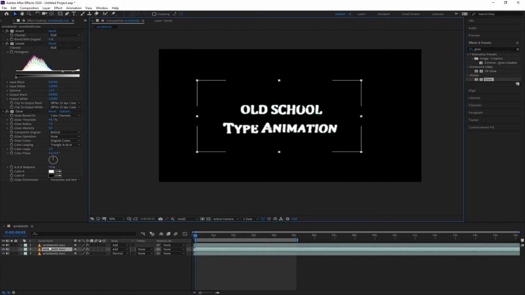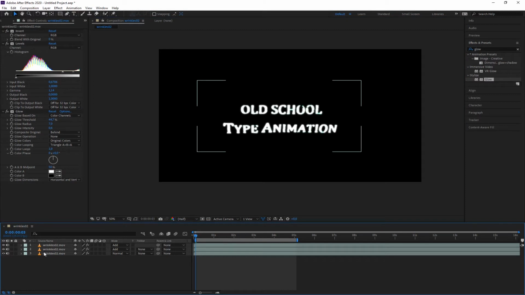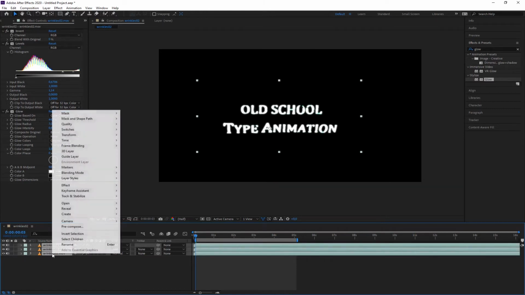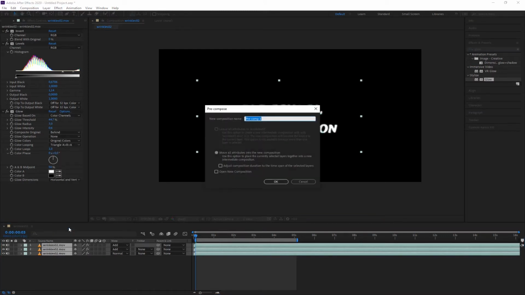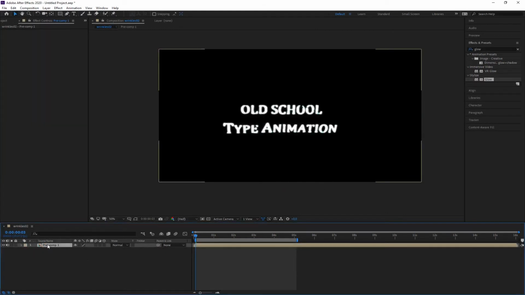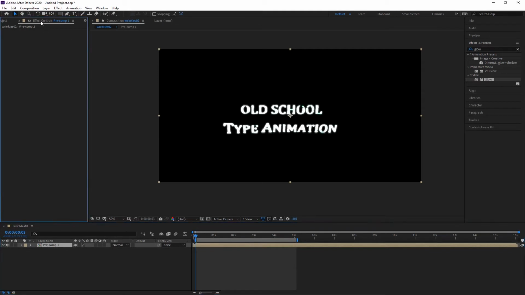Now the first thing is, we have 3 layers now. I'm going to pre-compose it, because I don't want all those 3 layers. So I can select all 3 layers, right click and choose Precompose. And of course all the attributes will be moved into the new composition. If I select Precomp, now it's only 1 layer, and if you go to effect controls, it's empty, because all the effects are in the layers inside of this composition.